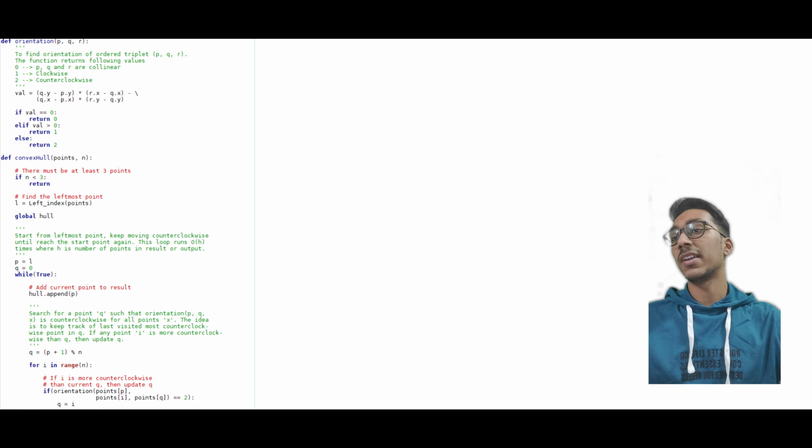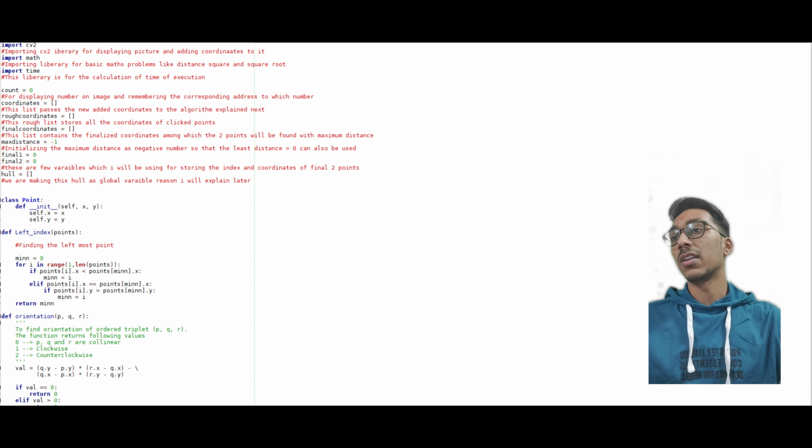Here L is equal to the left index point, which will be the leftmost point. Now for this we will go to the def leftIndex point. Here we are passing the points, where we are initializing minimum equal to 0. We are running from 1 to all the points in the list. Here basically we are finding a point with the least x-axis and maximum y-axis, which will be the leftmost point. In the process we will return the minimum index, which will contain the index of the point.